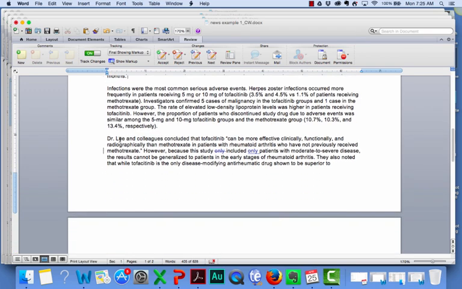And then she has a nice quote here at the end. I would just change that probably to begin the sentence with the quote. So, "Tofacitinib, however you say it, can be more effective clinically, functionally, and radiographically than methotrexate in patients with rheumatoid arthritis." And then I would put Dr. Lee and colleagues concluded. So I would start the sentence with the quote.